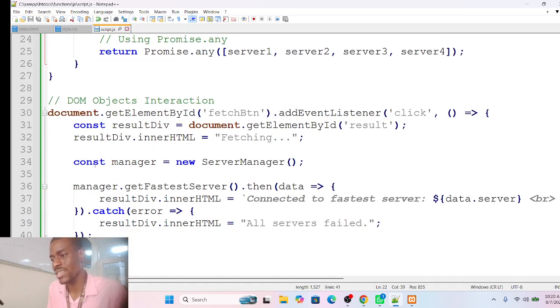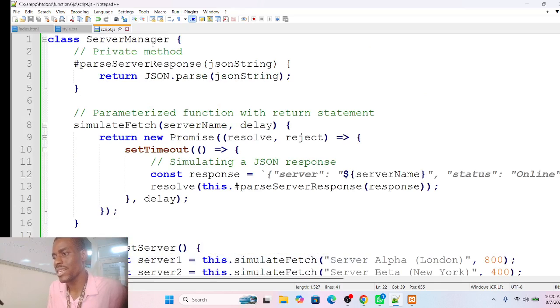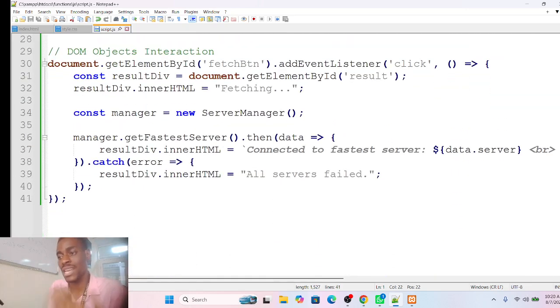So what we have done here is that we have created an object of the class called ServerManager. We created a class up here, where we have the private method parseServerResponse. And remember that you cannot use a private method outside that class. So we must create an object of that class if we're going to be able to access that particular value.